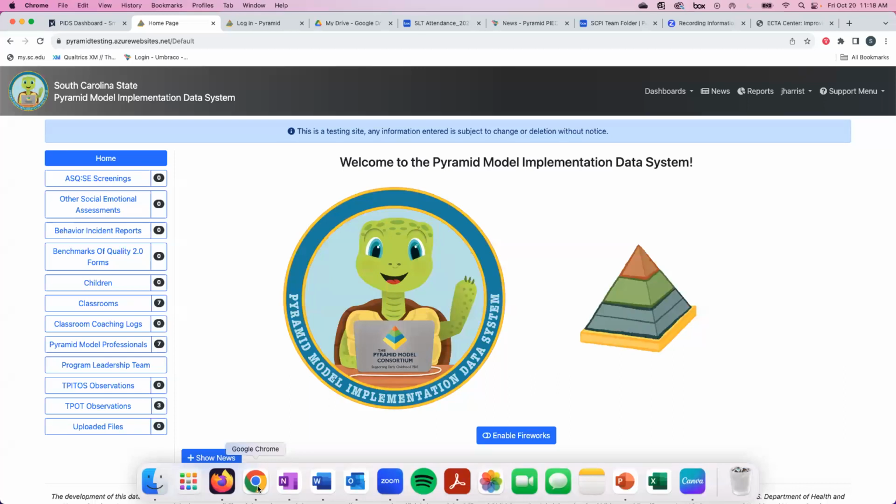Remember, the benchmarks of quality is designed to help programs evaluate their progress toward implementing the pyramid model program-wide. This tool was revised and includes critical elements to address issues related to equity and culturally responsive practices. The checklist that you saw is completed by each program's leadership team, and it allows you to assess progress along those 9 critical elements of implementation.